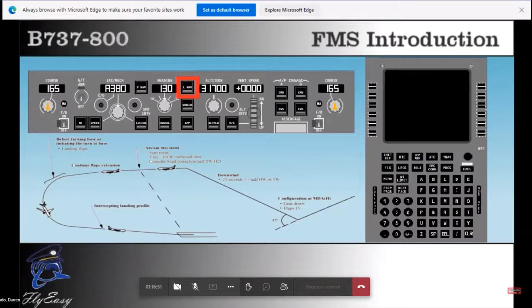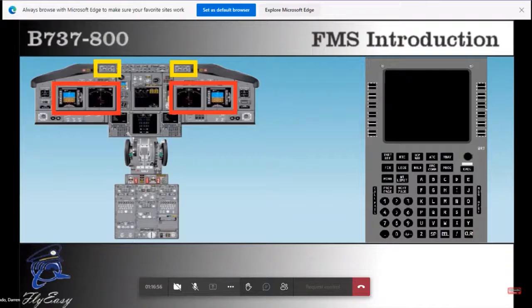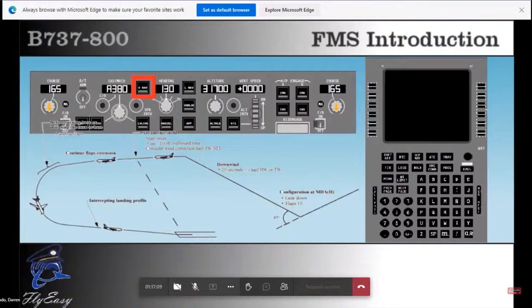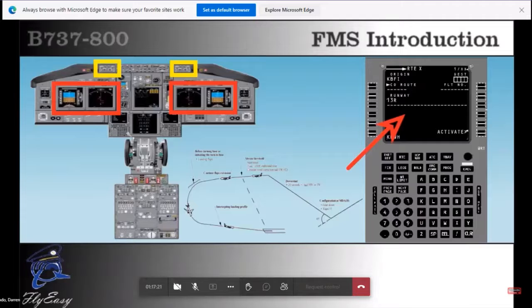LNAV guidance is displayed on the PFD command bars and on the ND. The ND must be selected to the full expanded nav map, or center map mode to view the LNAV guidance. Map is the preferred mode. VNAV guidance can be displayed on the ND and PFD command bars. The vertical path deviation functions somewhat like a raw data glide slope deviation display. When the route has loaded, displayed text information and guidance is available on the CDU.